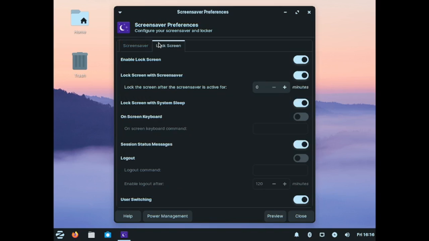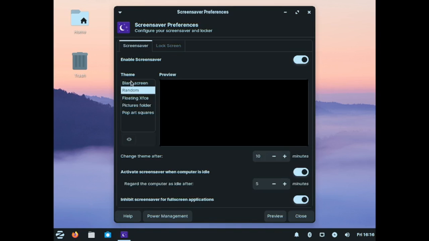Even we can toggle with the lock screen. Here we can only do the settings for the available lock screens, but we cannot do any additional customizations to the lock screen. Only the default settings are available.